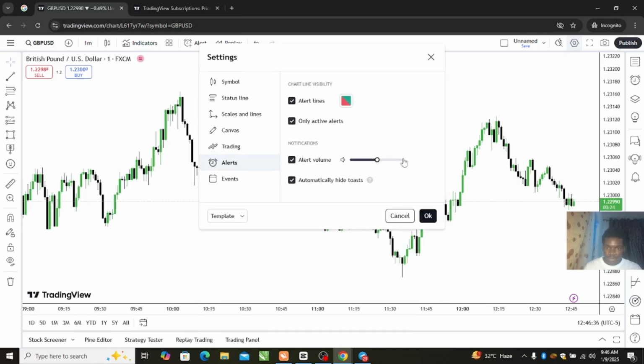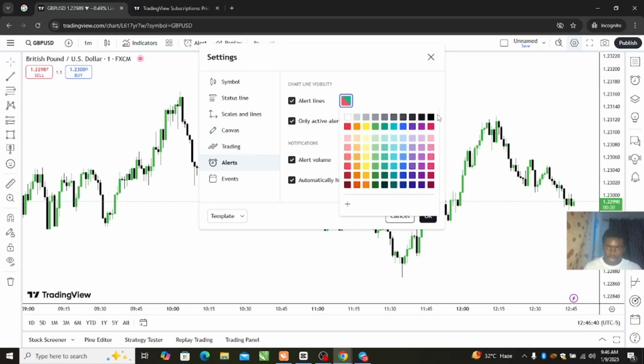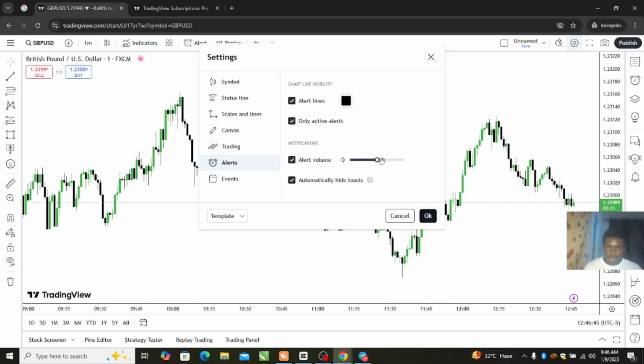Alert. So if you want to add an alert to the chart, this is where you can add alert. Okay, alert line. Let's change the alert line. Let's change it to black. Okay. Because I'll show you guys how to set alert later. Then increase the volume.